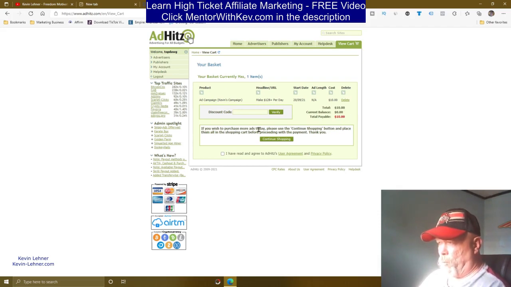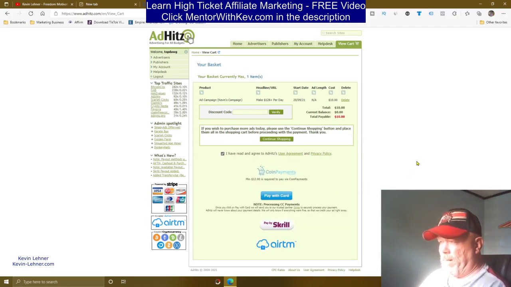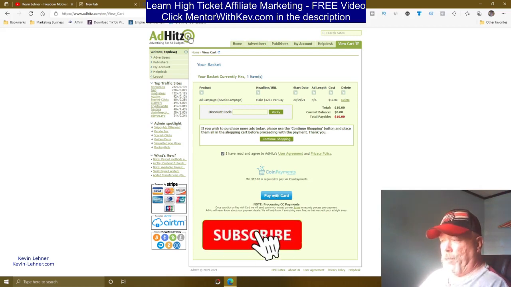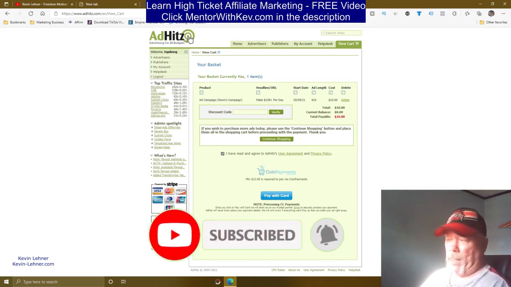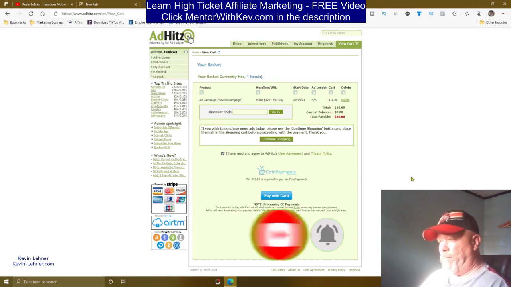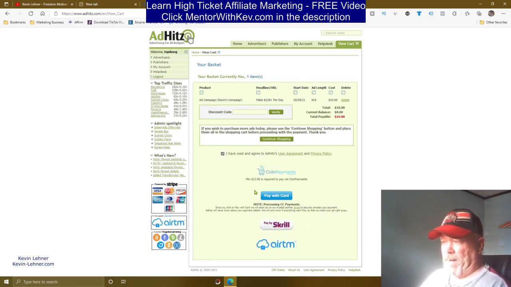Now it says if you wish to purchase more ads today, please use the continue shopping button and place them all in the shopping cart before proceeding. And then you have to click here to make sure you've done that. And then they tell you here you can pay with your card. You can do coin payments, minimum $12 is required to use that. You can pay with your card. You can pay with Skrill or AirTM right here, guys. So it's just a matter of clicking down here and paying with that, and your ad will start on the day that you told it to start.